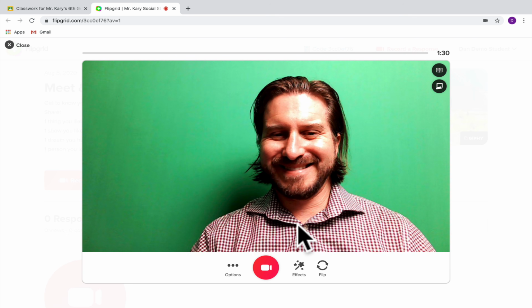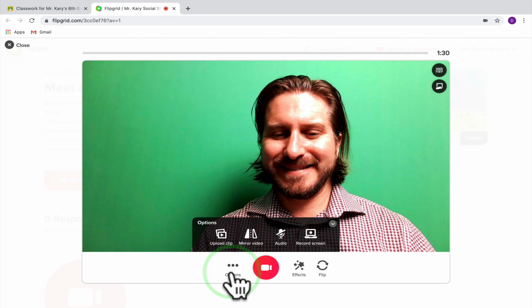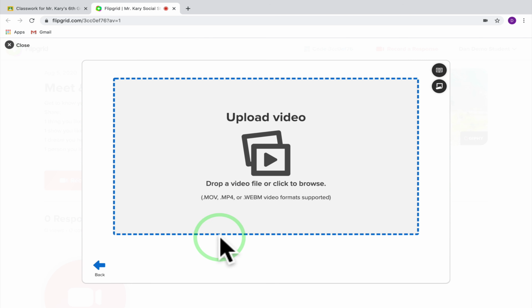Click anywhere on the screen in order to access the different recording tools. So before we actually record, let's look at some of the different options that you have to customize this video. The first option is that you can upload another video clip into Flipgrid. So let's say you recorded something on your phone or on another device and you want to upload that video in. This is how you would do it.